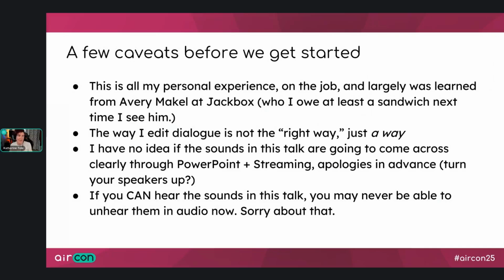Sometime in the process of researching spectrographs for this talk, I learned that the spectrograph is the device and the spectrogram is the visual display. I didn't know that, so I felt kind of silly, but now I know. I might not use the best terms, the right terms, and do everything the best way. The way I edit is not the right way, it's just a way.